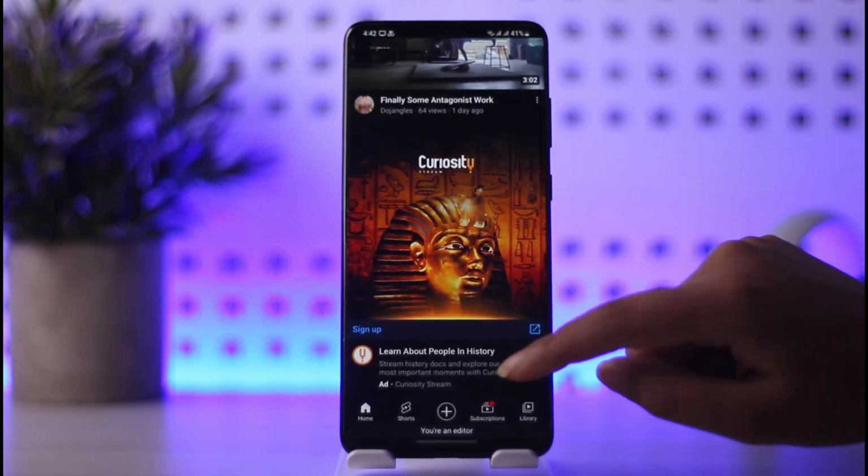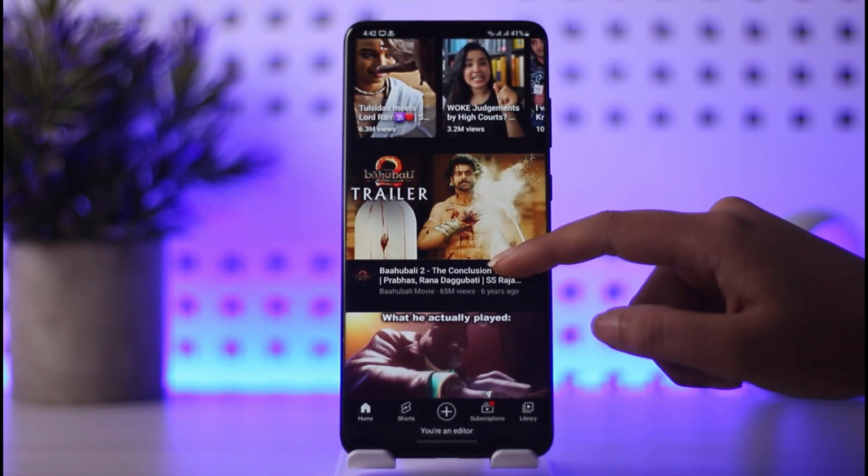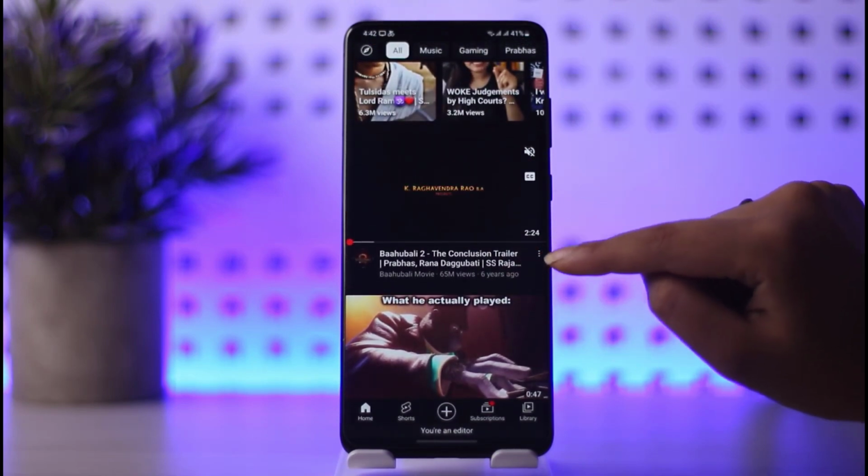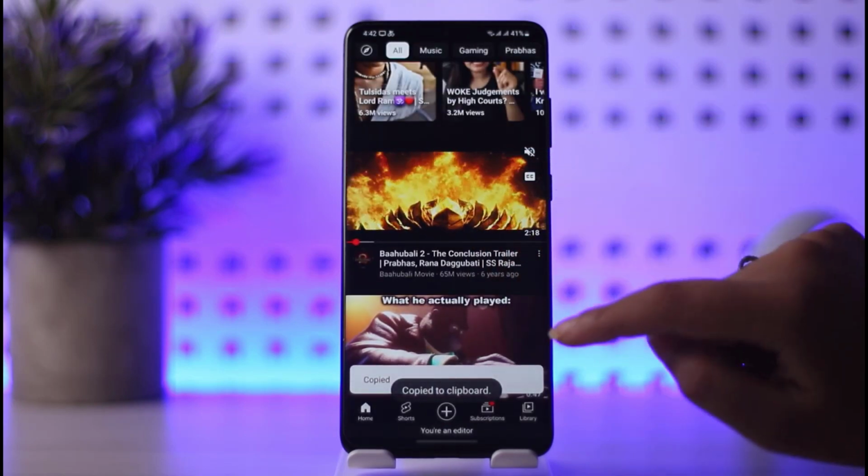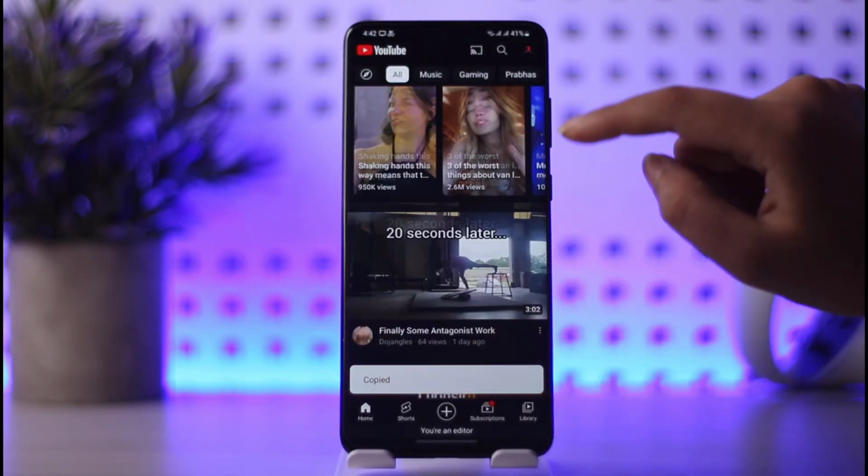So what you're going to do is simply go ahead, and for example, I'll just take any of the videos from here, tap on the three dots, tap on the share option, and copy the link, and then you will go to the Shorts of your account.